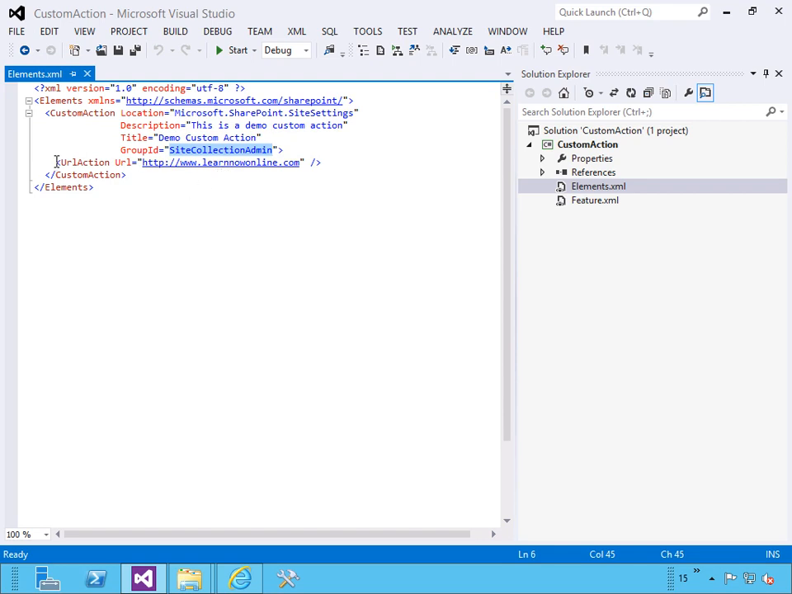And then we're giving it a URL action, so we're just going to give it any URL. But this is a nice, easy way that you can customize SharePoint, leveraging the architecture that's already there to add your own types of navigation to SharePoint. It blends in with the rest of the SharePoint architecture.